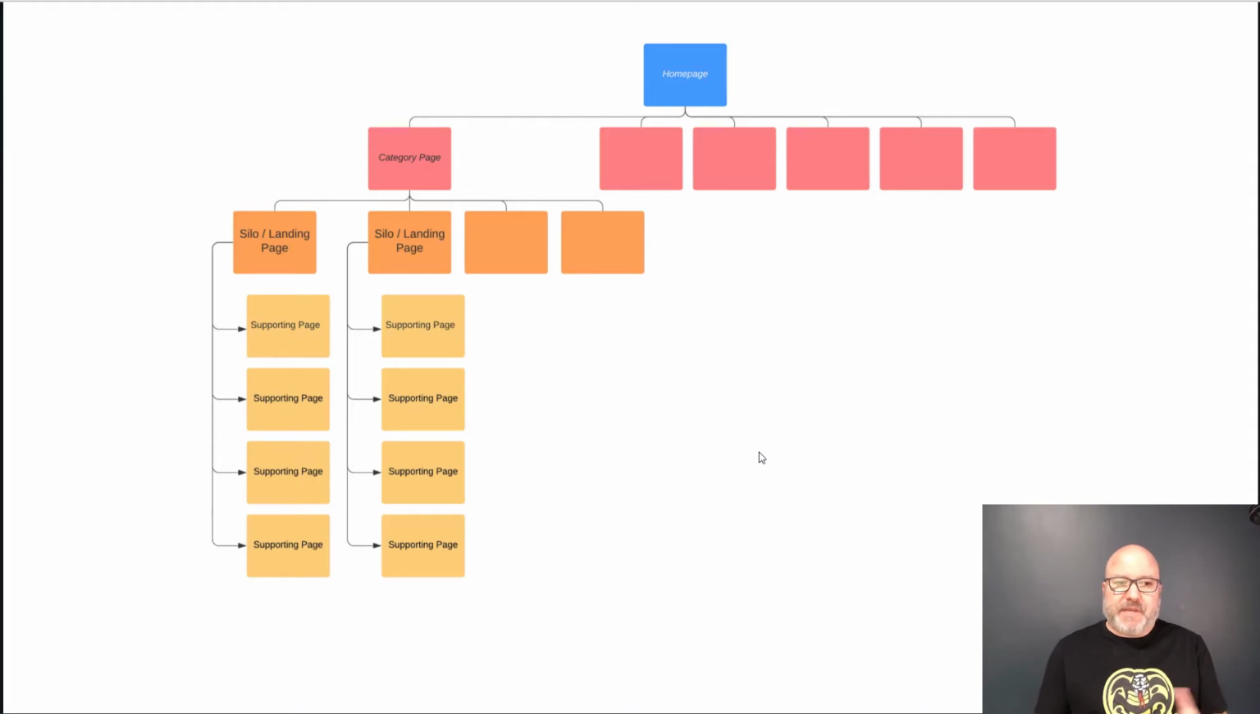So I hope that helped you understand a little more about the concept of what a silo is and how it might fit into your website structure. In upcoming videos, we'll talk more about the specifics of how you can set up a silo, how the links might look, and how you might link from these landing pages and silo pages to your supporting pages. We'll even talk about things like dual plane silos and silos within silos.